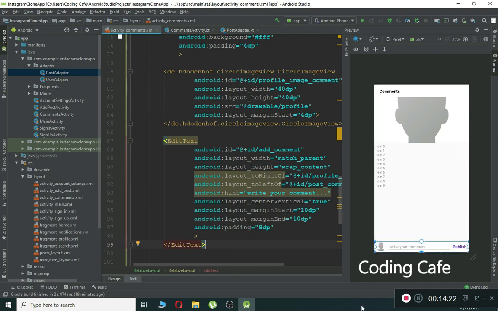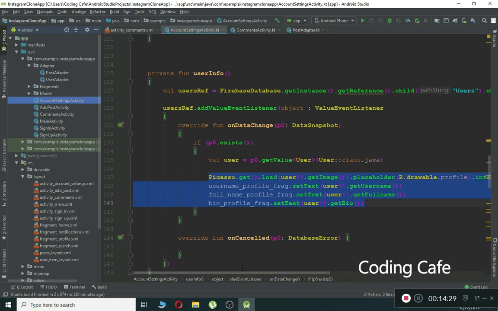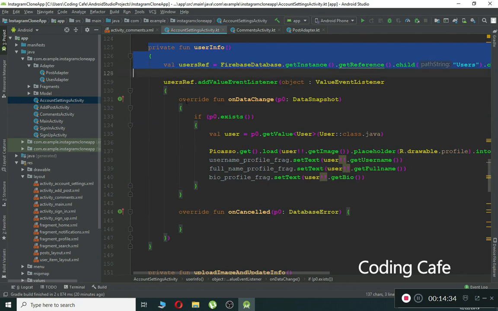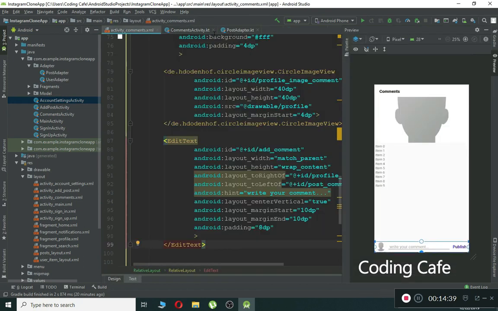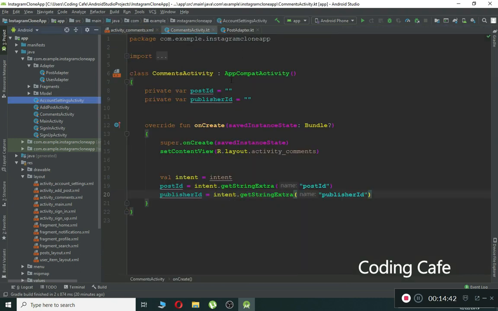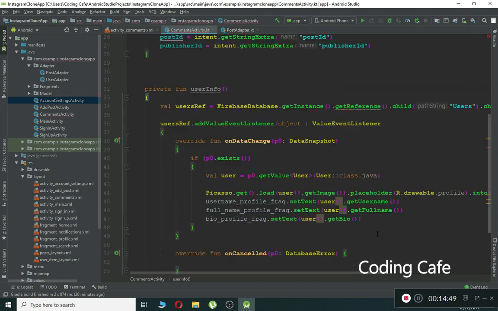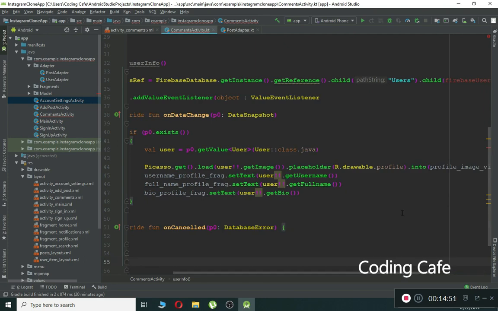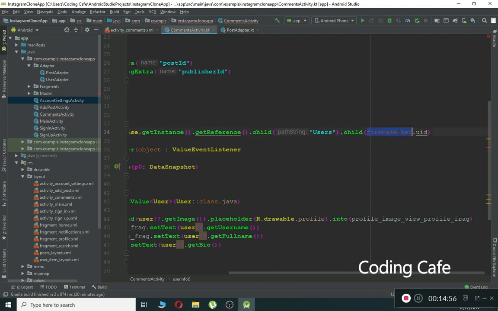So for that, let's come here to our account settings activity. From here we need to copy some things quickly, which is this one. Let's copy and paste this whole function from here, Control C, close this, come here to the comments activity, and now here we have to paste that function.